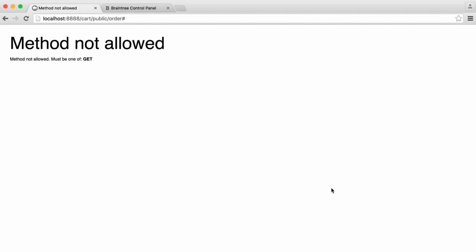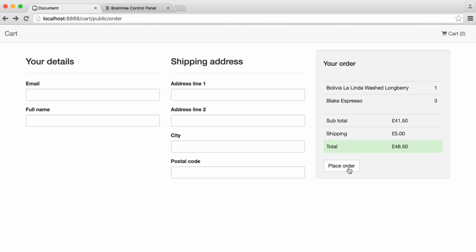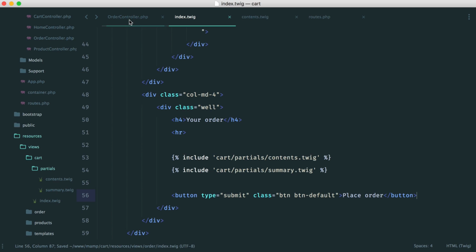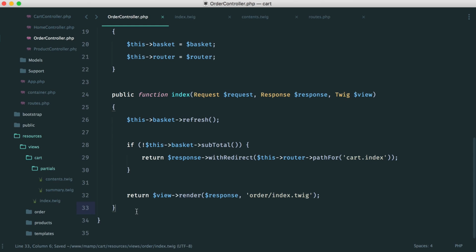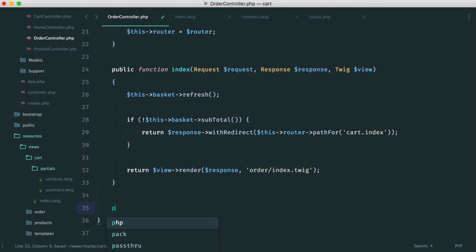So now we want to click on this. We obviously don't have anything in here at the moment. We don't have a route for this. We don't have a method for this. We want to create that. And then we want to validate all of this data. So we'll be setting up our validation as well. So let's start by creating the method on our order controller. So let's go down here.